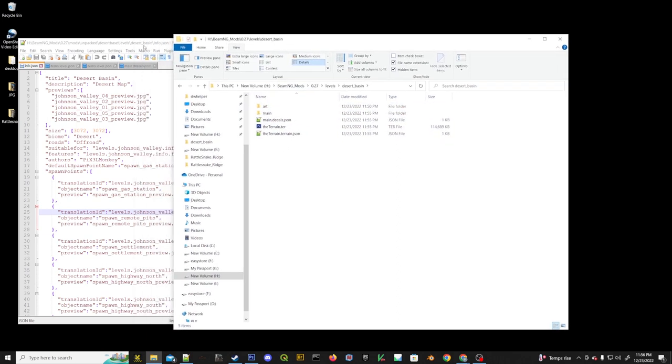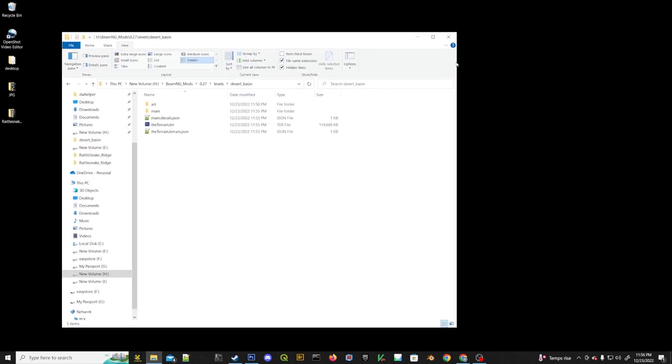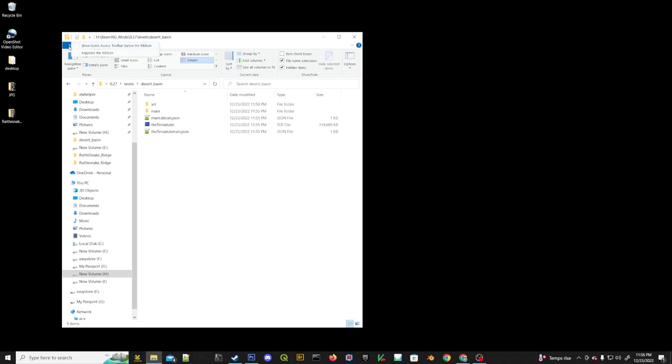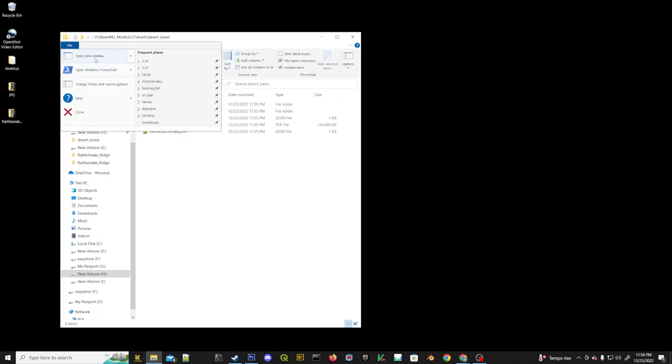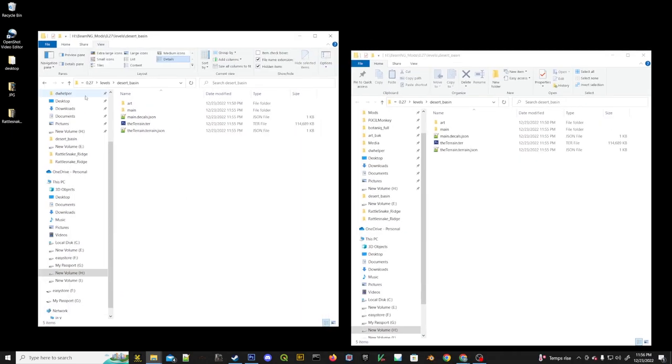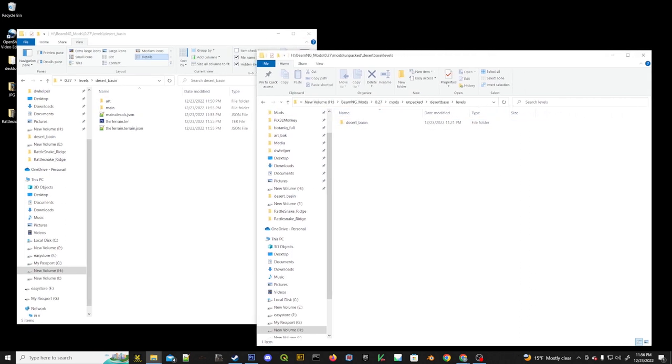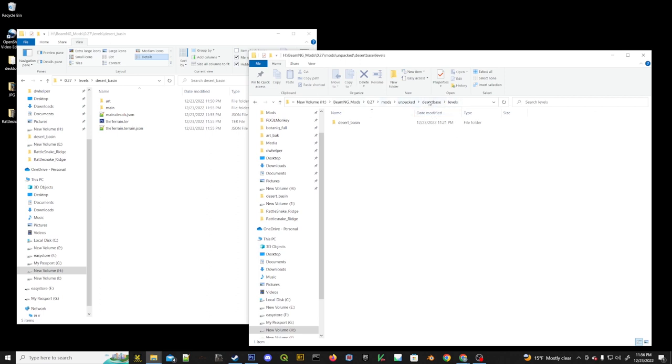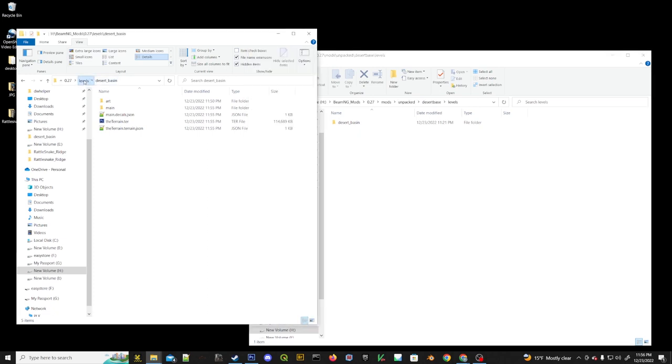So now we're going to do what I call that commit. I'm going to open up another instance of Windows Explorer here. File, open new window. We're going to reference the 0.27 levels folder, and then 0.27 mods unpacked, our map base, levels, desert basin. So pay really close attention to the nesting of this, because we've got our top level folder under unpacked desert base, but our map name is actually desert basin. So we just need to make sure that when we put this in, it's in the right level.